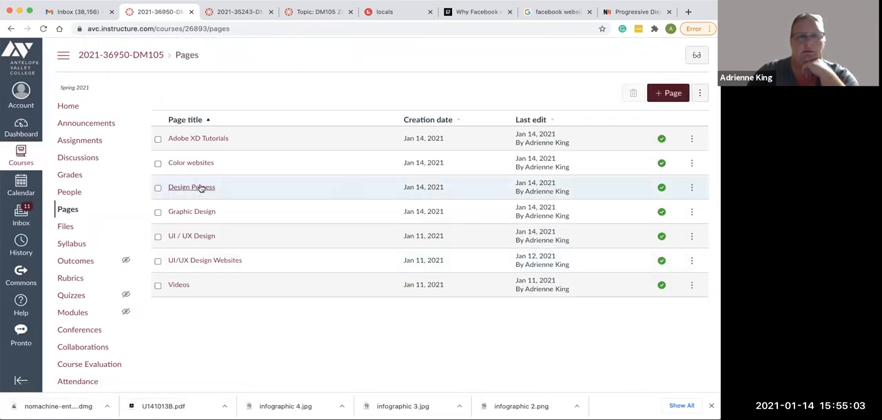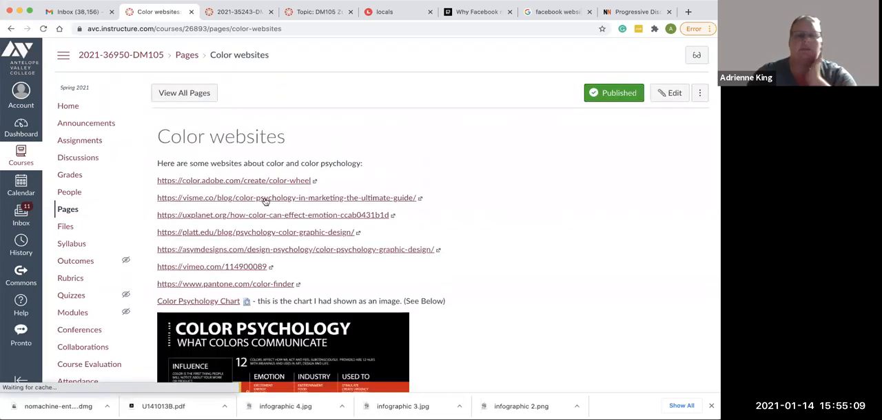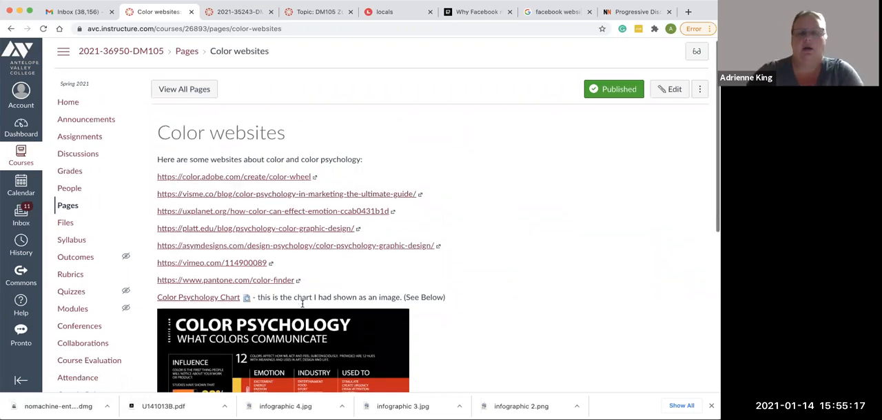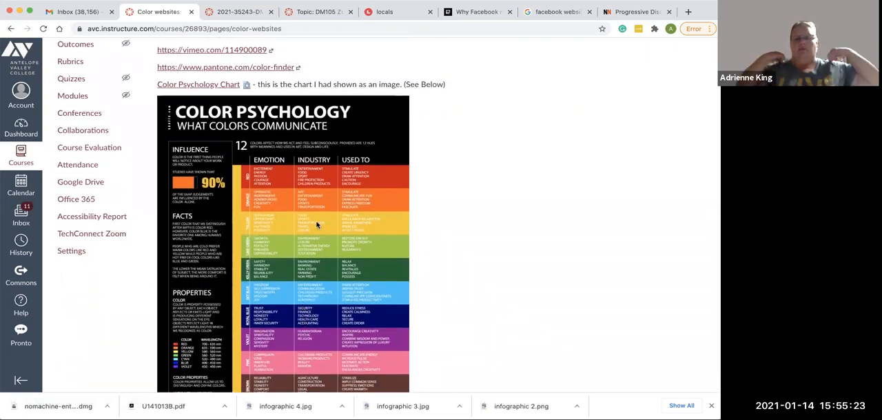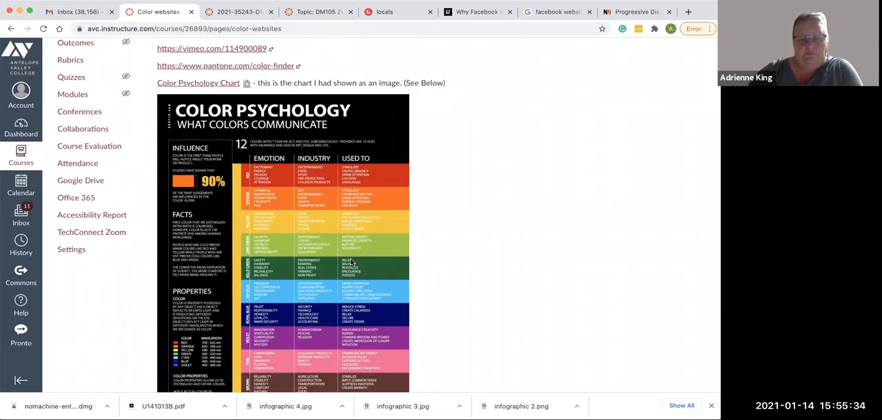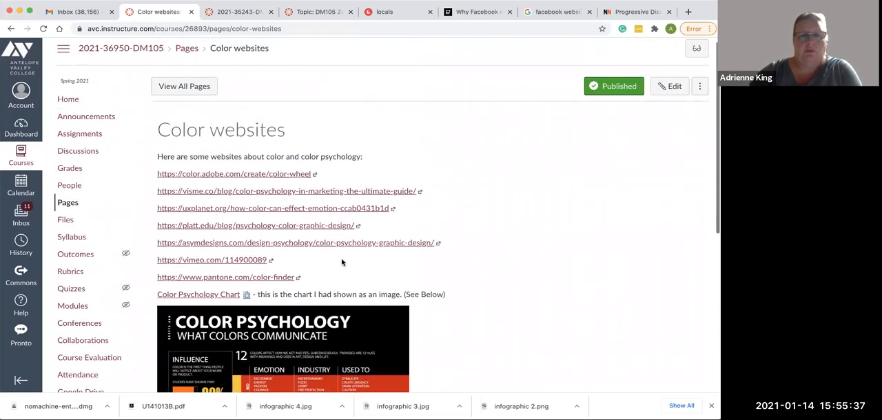And then design process, I did that. Color websites. So these are some websites where you can get color information, color psychology. Again, certain colors mean certain things. They're used in certain ways. So on this one, it has emotion, industry, and what it's used for. So again, this is just all research and reference information for you.